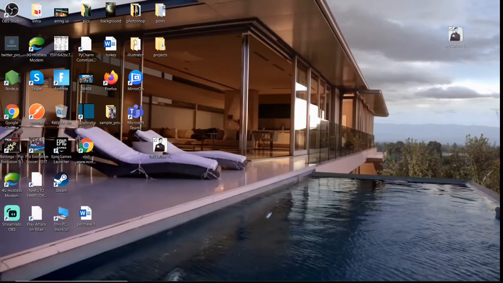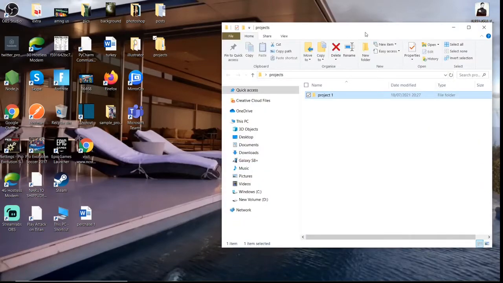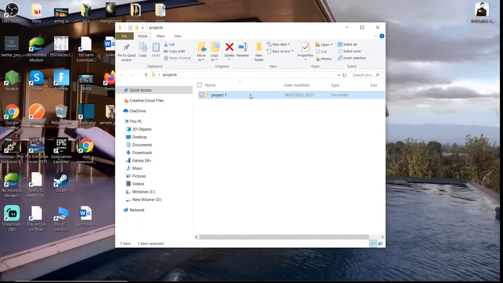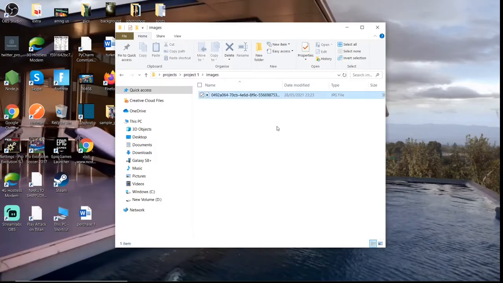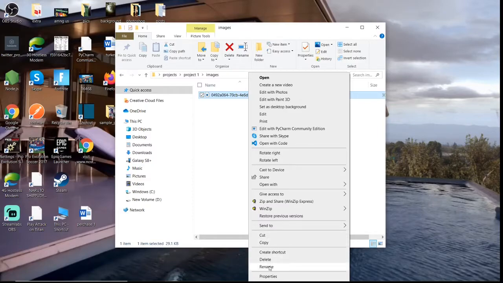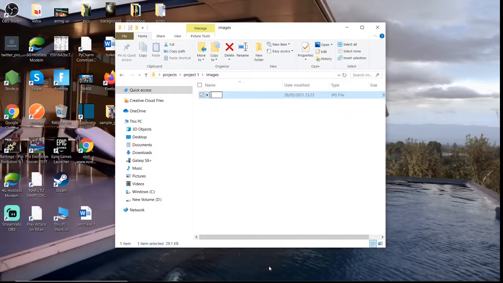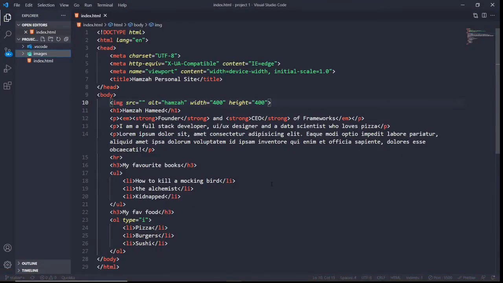I already have a picture over here of myself on desktop. So I'm going to go inside our project folder, inside the images folder, and I am going to paste it over here. Of course, I'm going to change the name because this is a ridiculous name. I'm going to rename it to profile, and that's it. It's a JPG, by the way, just remember it, just in case you need to reference it exactly. I don't know which editor you're using, but yeah.